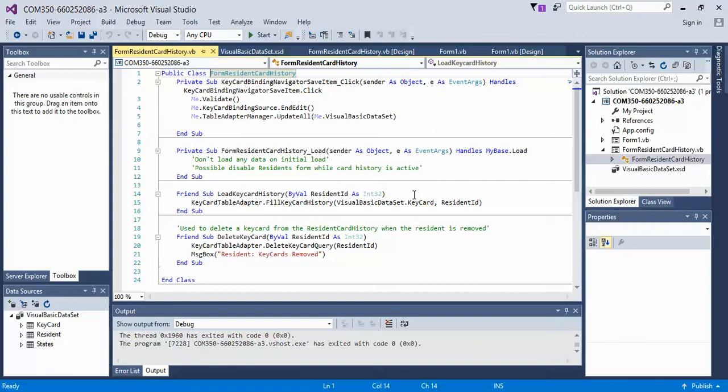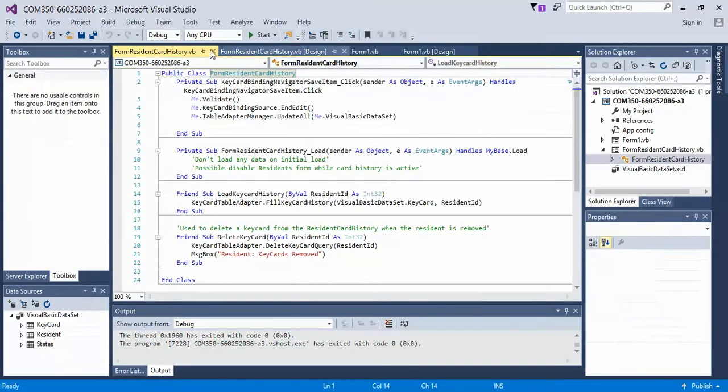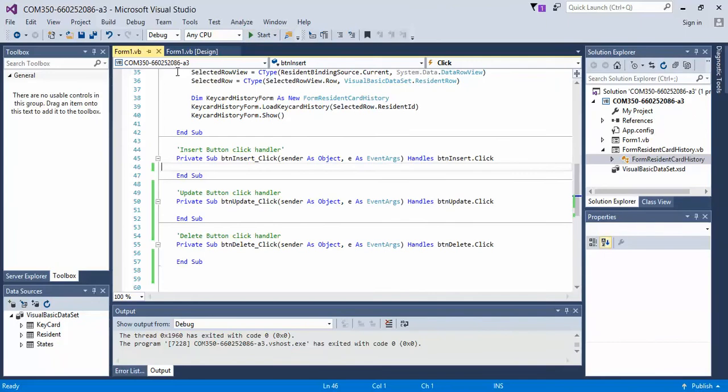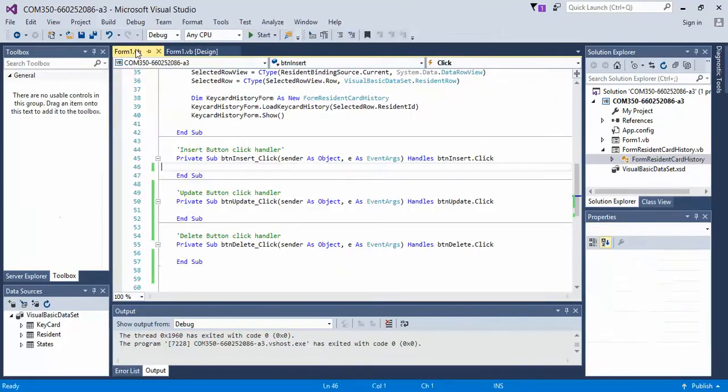Okay, so we just finished up making our delete key card friend method that we can use later on. So go ahead and make sure you've saved your Visual Basic or your data grid set and all your queries. Close that out. Close out the resident card history. Close out the design form, and then make sure all you have is your form and possibly your form design. The design's not that important, but the form is what you want.